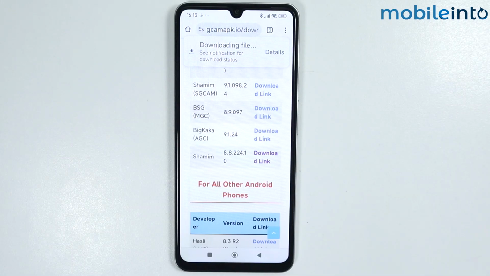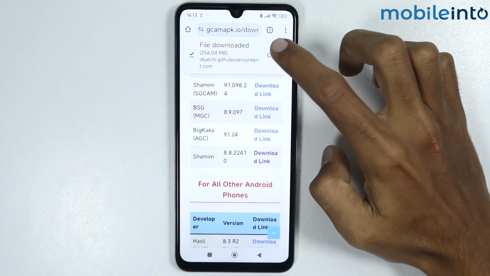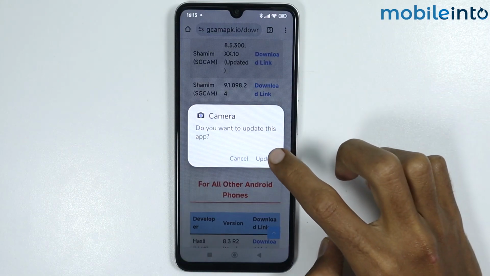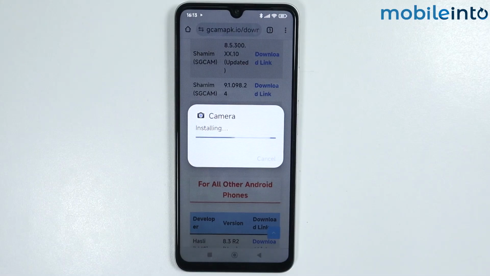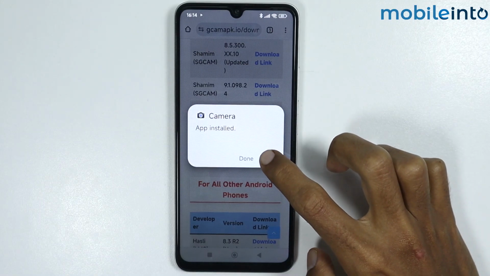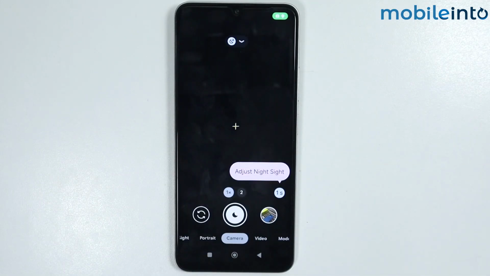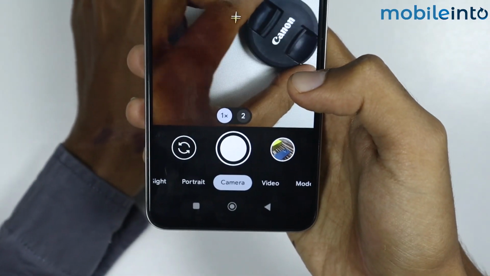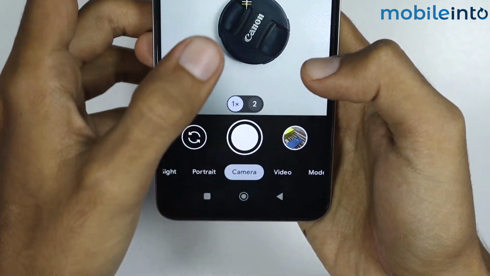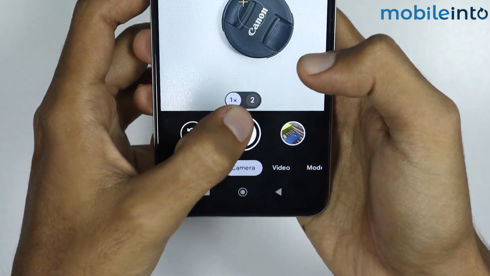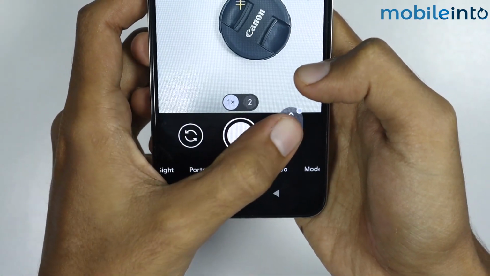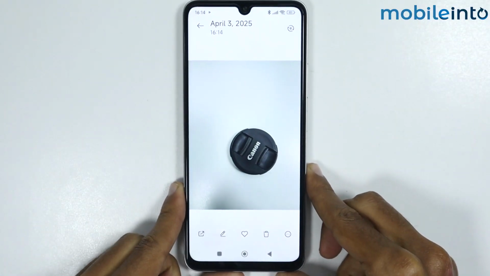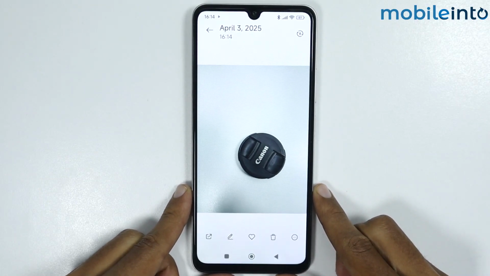Now it will take a few seconds to download the APK. Now from here, just tap on Open. Now from here, tap on Update. Now from here, tap on Open. Now from here, as you can see, this is how you can download GCam on any HyperOS phone.